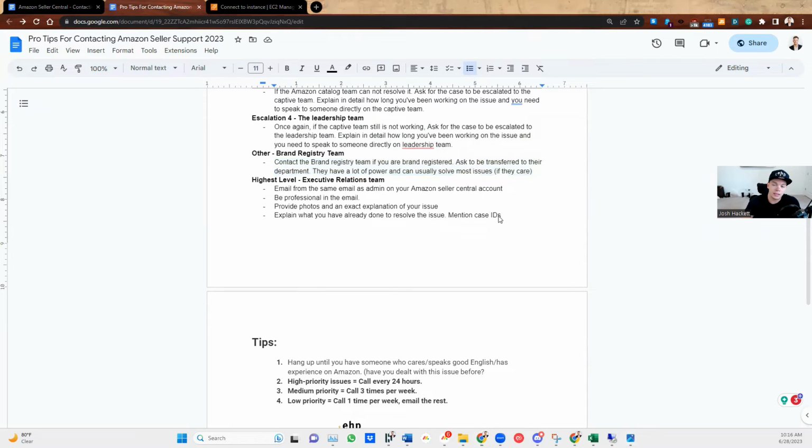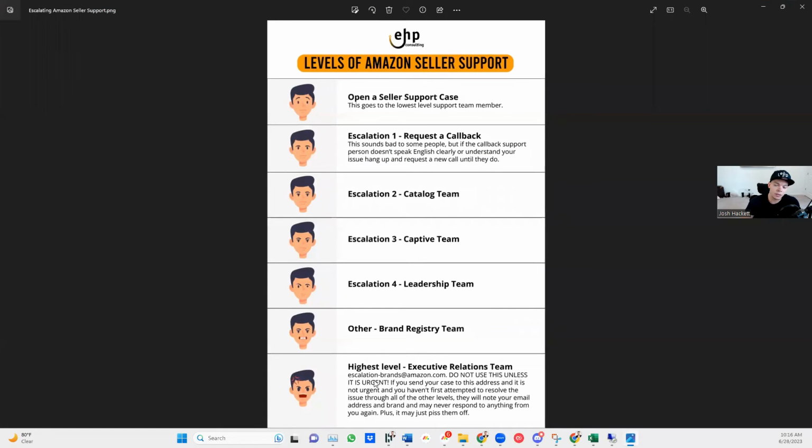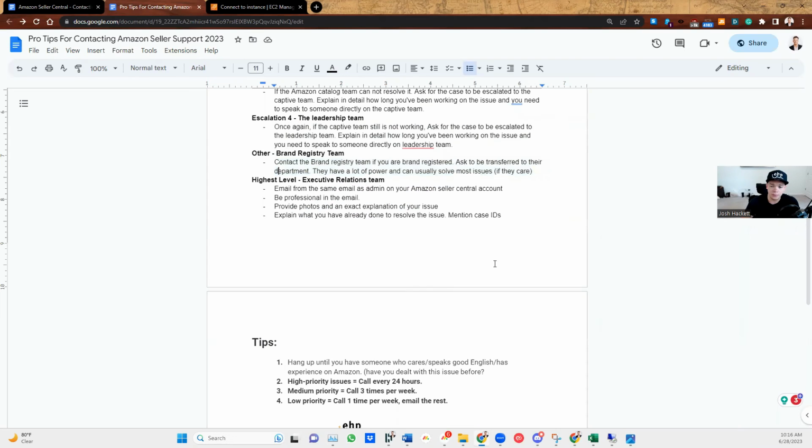Then we have the highest level, which is the executive relations. This is if you can't get the problem resolved at all. I would say don't do this until you've been working on your issue for more than 30 days. Email them with the same admin email on your Seller Central account. Be professional, provide photos and exact explanations on your issues, and then explain what you have already done to resolve the issue. Mention case IDs, all that good stuff, and then email them. They can resolve it as well.